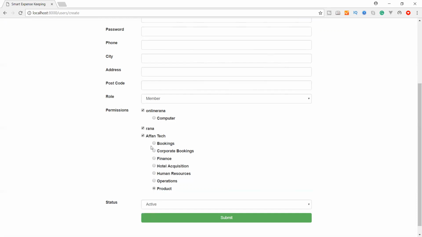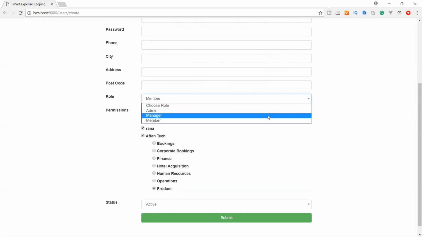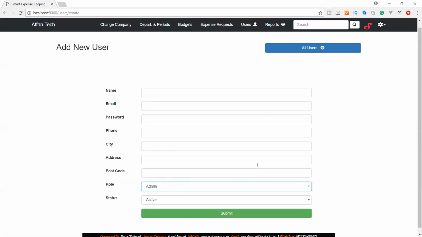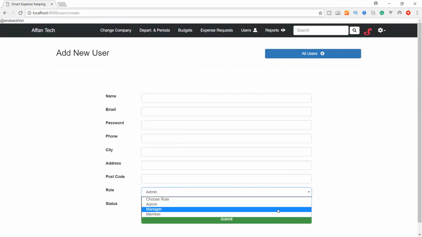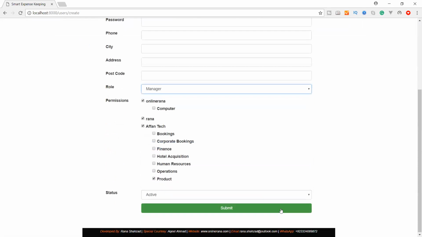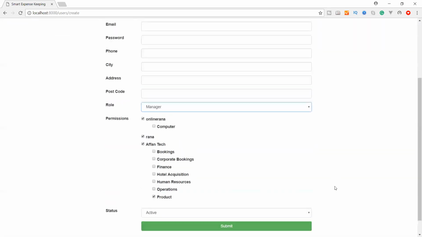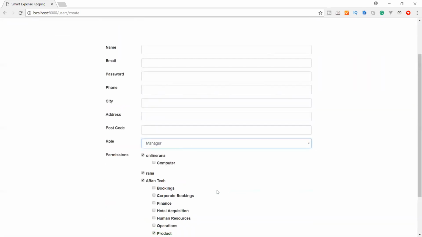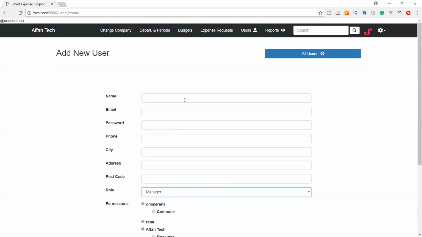And it is an AJAX request. When we select admin, it will remove it. When we select a manager, see we have it on the right, and we will submit this form. For the user, we can delegate the rights, and the super admin can create as many users as the super admin wants.